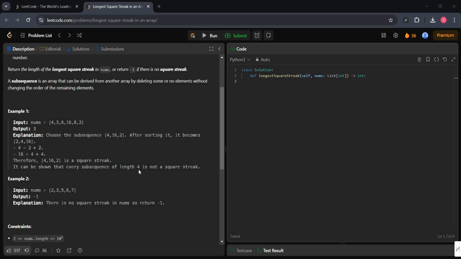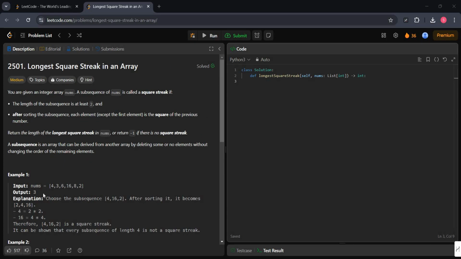It can be shown that every subsequence of length 4 is not a square streak, but these three elements consist of a square streak. Here we have another array 2, 3, 5, 6 and 7. In this only 2 is the perfect square. There is no square streak in nums. We have to return -1 because there is no number previously or less than 2 which is the perfect square for 2. Okay, now we have to find the longest square streak, and then we have to return the integer.